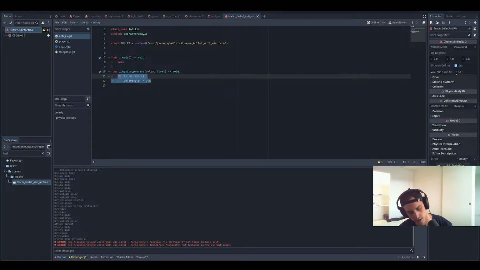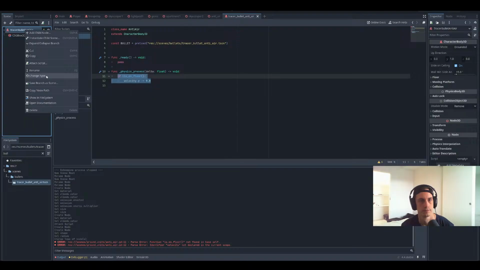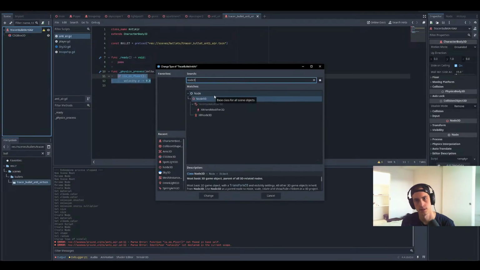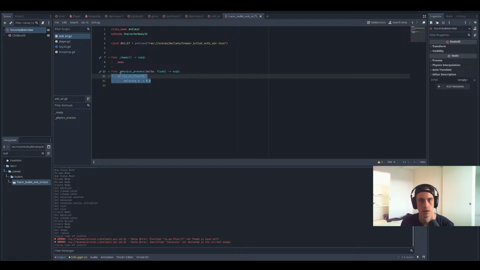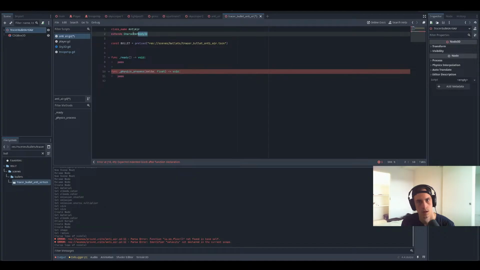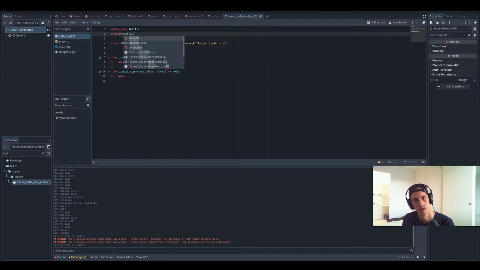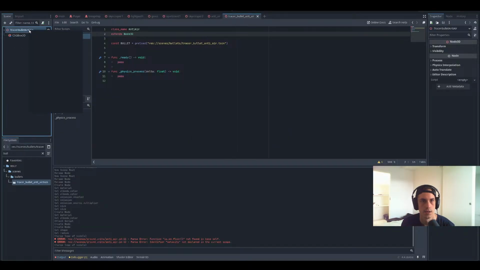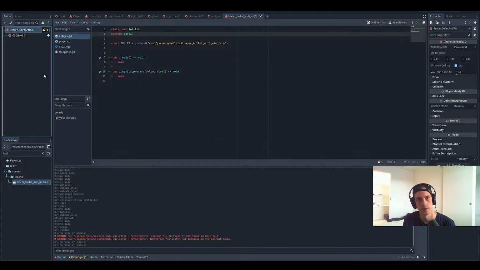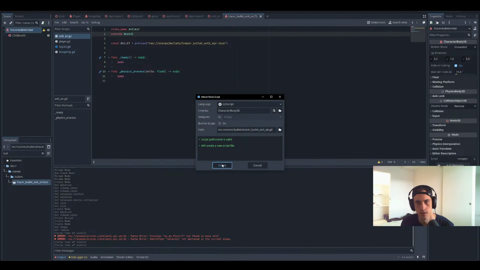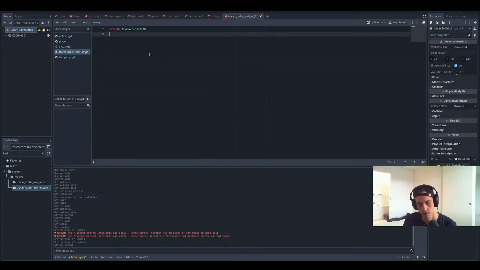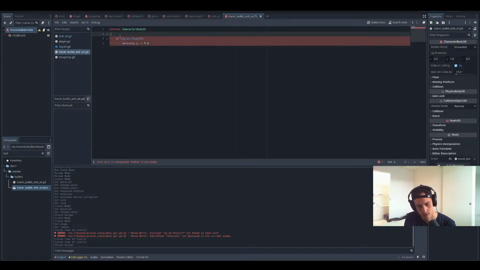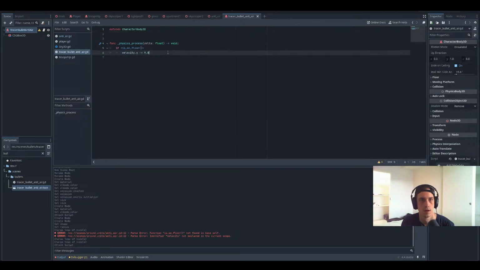Whoops, nope, this needs to go in the, this can still just be a Node 3D. This needs to be character body 3D. You need to attach a script to it. Okay.